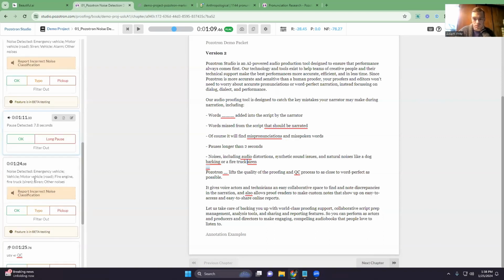How do I mark if something is missed by Pozotron? That is a great question, what I was getting into next. So certain things Pozotron won't catch. We already talked about the wrong character voice. If you say all the words correctly, Pozotron doesn't see an issue with that, and it won't flag that.